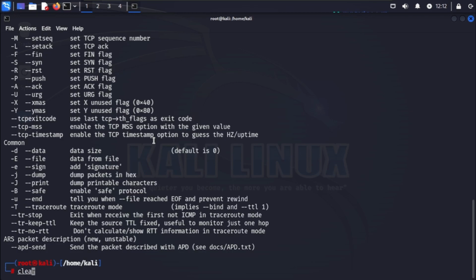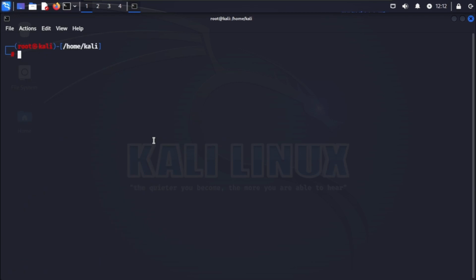capabilities. Next up is the -S command, capital S. So hping3 -S, and this flag specifies that we want to use SYN packets in our scan. SYN packets are commonly used in network scanning and can help identify open ports.